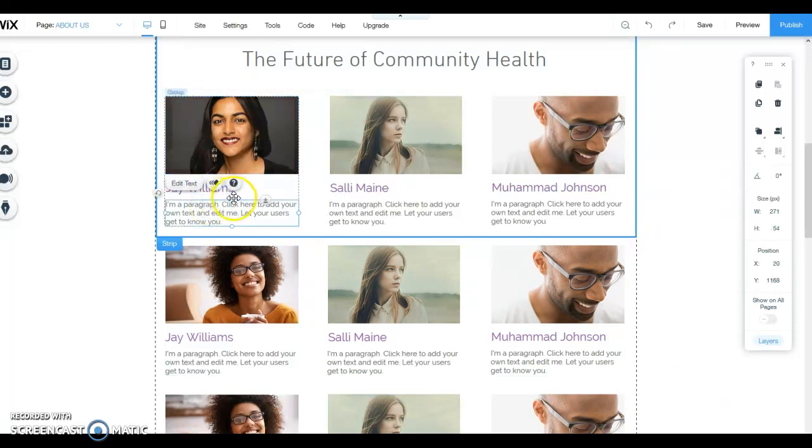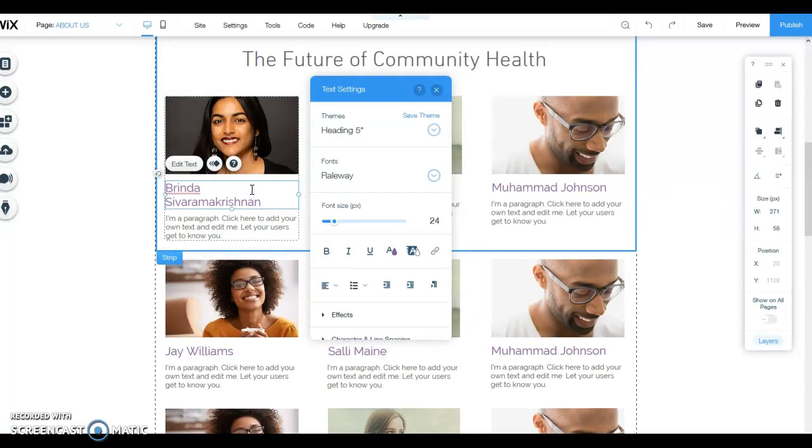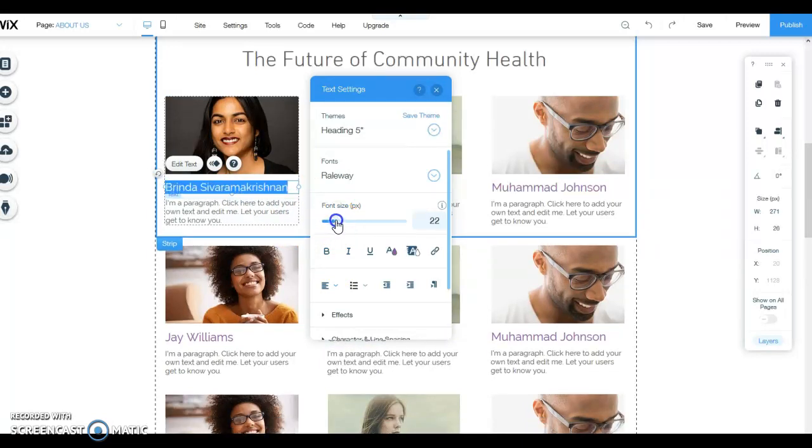So now I will text edit. So I'll put my name in there. Oops, it wasn't long enough, but I can make the font smaller just by dragging on this. There we go.